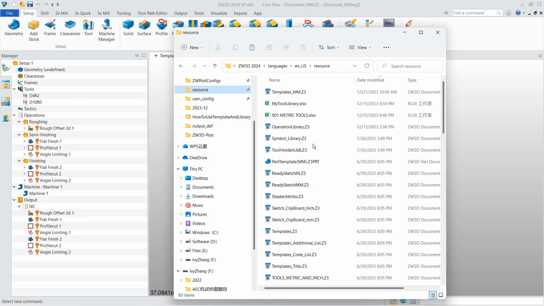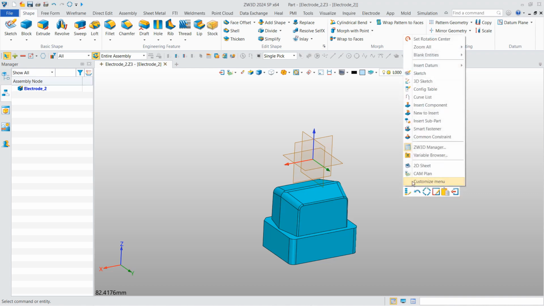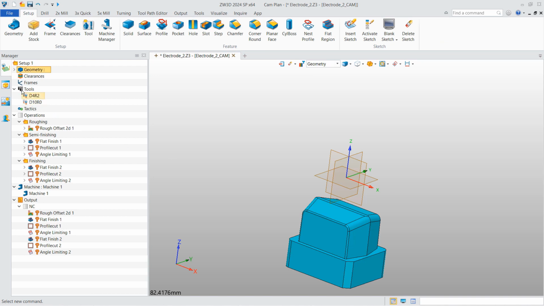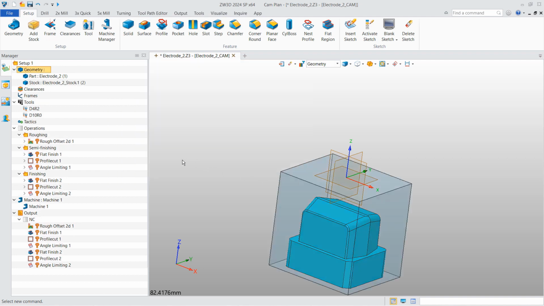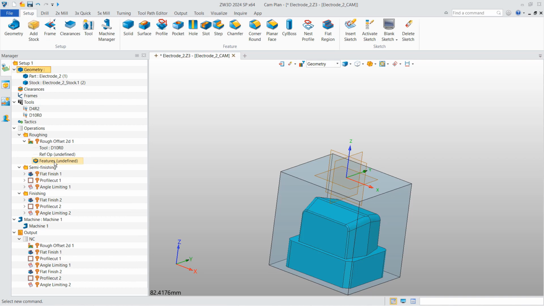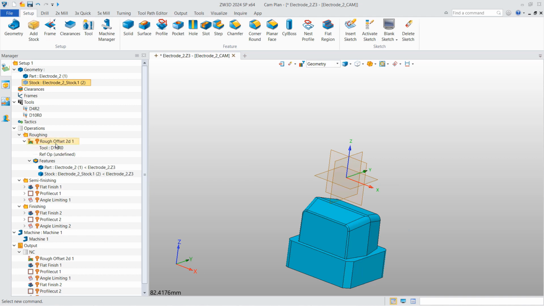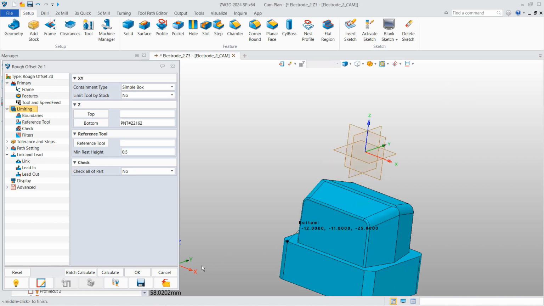Now let's use it in the real case. To program for this electrode, we can just use the CAM template and click CAM plan, then choose Electrode Milling Template. After that, all the elements in the CAM plan are here. We just need to insert the stock. Add the part and the stock in the feature of rough operation. And adjust the limiting accordingly. Calculate.